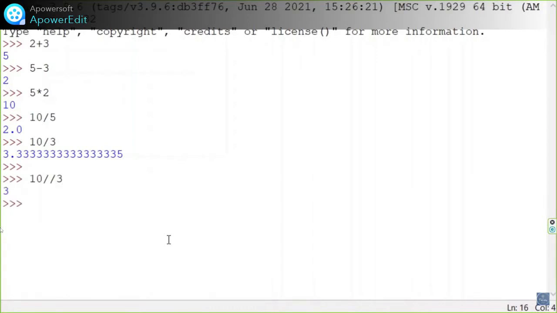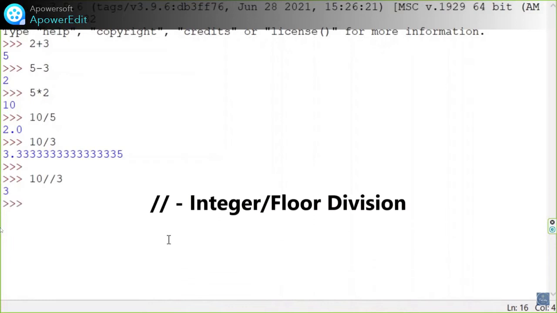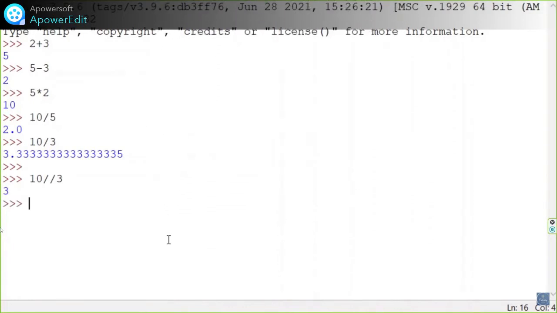This double division sign is known as integer or float division. What if we want the remainder? For that, we can do 10 modulus 3 and then we enter, it will give us 1. This sign stands for modulus. We can also do combinations of these operations. For example, let's take 10 minus 5 plus 8 and enter, that will give us 13.